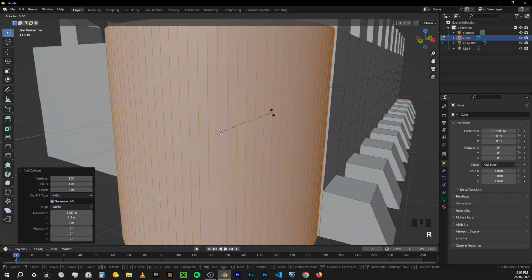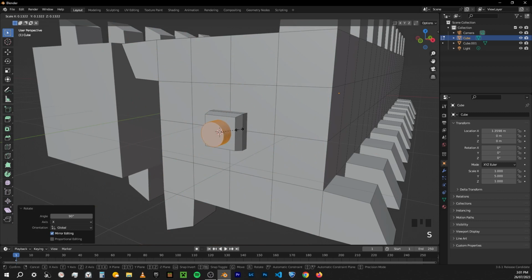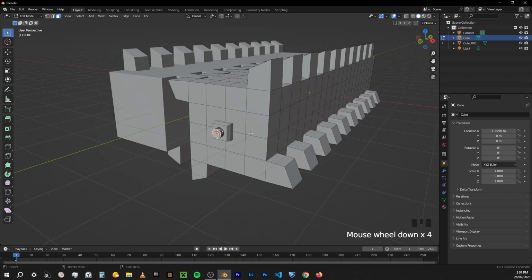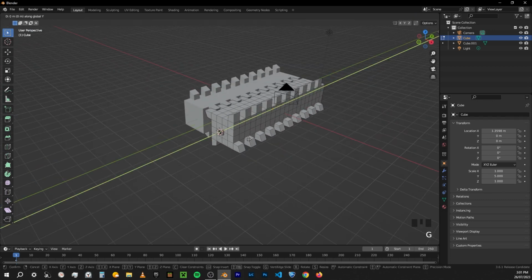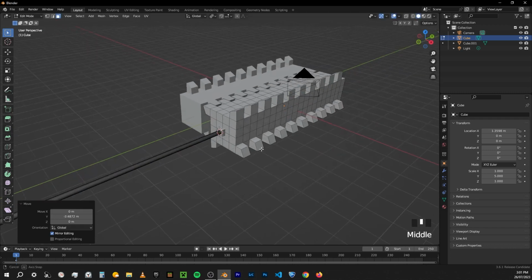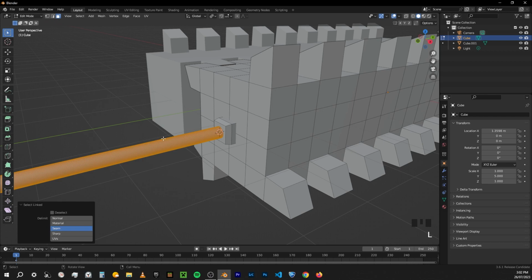Now we can press R, X, and 90. I'm going to press S and scale this down a whole bunch, like that. Then I'm going to select this face, and press G and Y, and move that a long way out. So now if we hover over the cylinder and press L, it will select it. And we can do the same thing with this bit here.